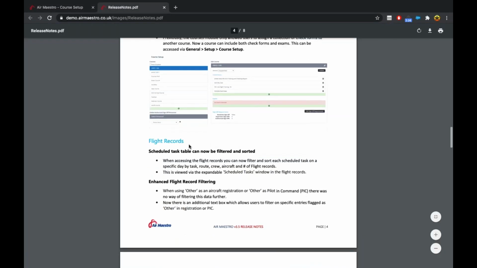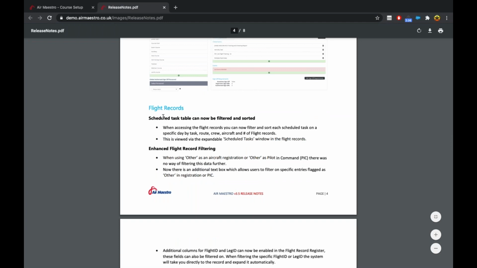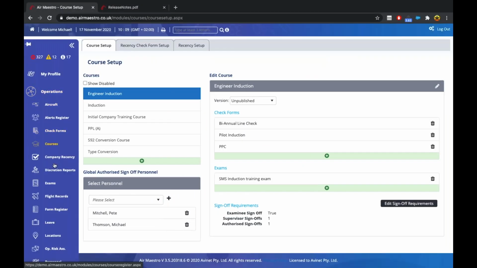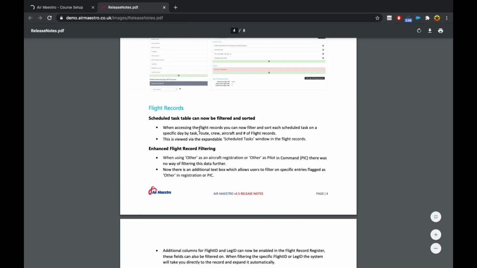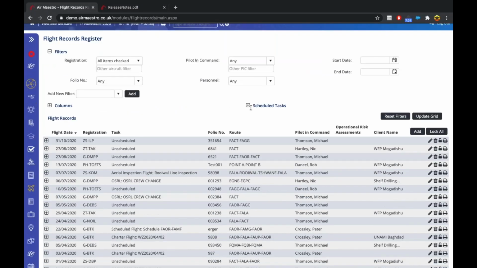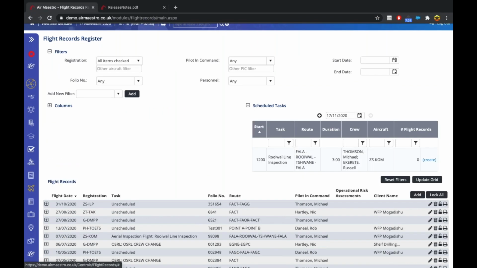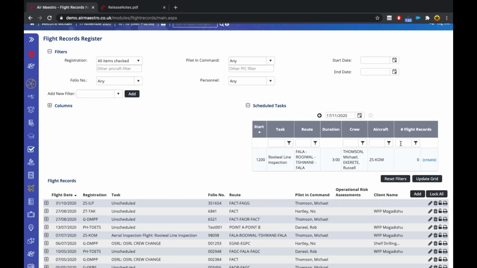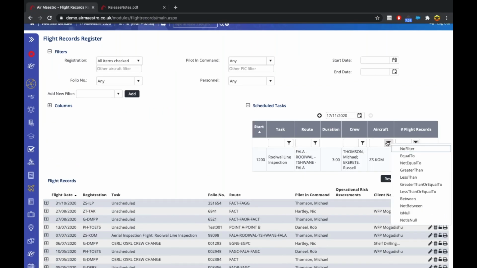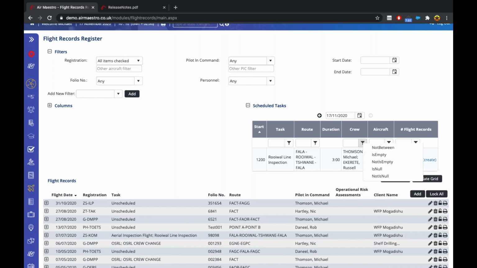Okay, flight records, the scheduled task table can now be filtered and sorted. So we'll go to our flight records. It says this is viewed by the expandable scheduled tasks window. In case you're not aware of where that is, that's here. You need to click on the plus sign, and each of these columns now has filters available.